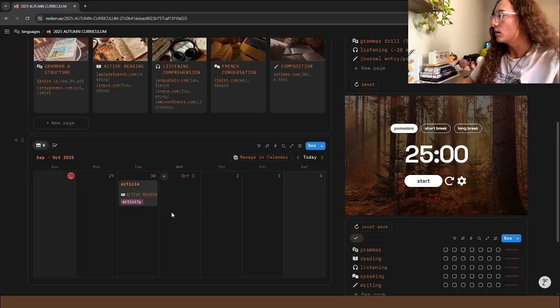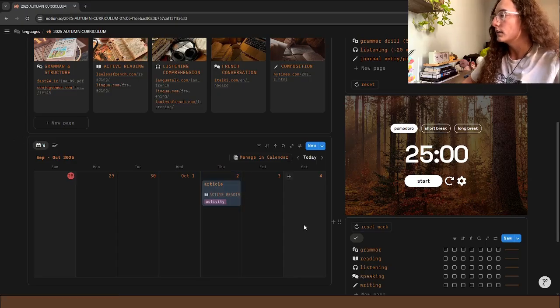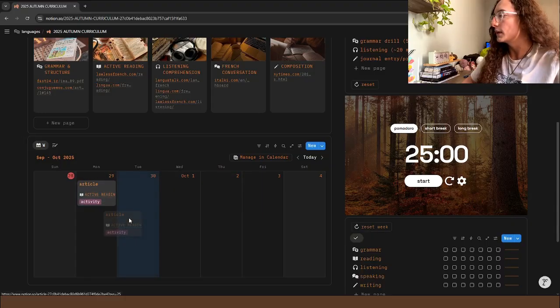So right now it's on Tuesday, but let's say I planned it for Tuesday, but like I said, my schedule is always changing, so maybe I actually need to do it on Thursday. I can just click and drag it. I can put it anywhere that it needs to go. So that's a really great part about planning on here.